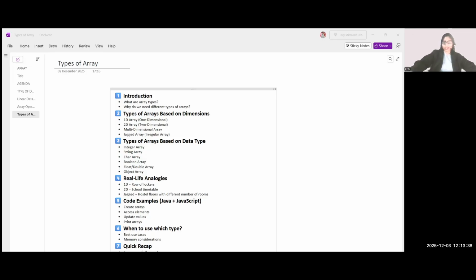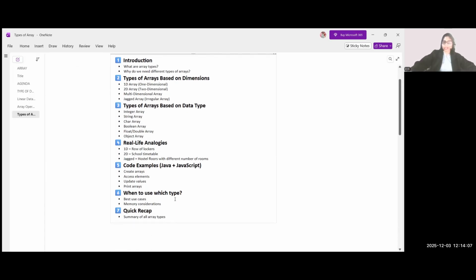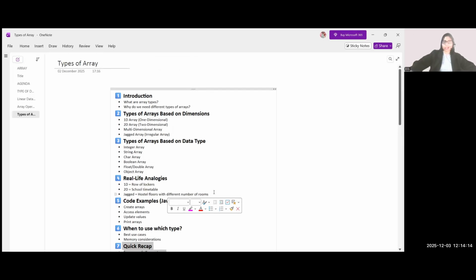So today our agenda is: introduction, what are the types of array and why we need different types of array, then types of array based on dimension, then types based on data types. We will do some code also, real life analogy, and code examples in Java plus JavaScript. Then when to use which type, and last we will recap every array type. So this is today's agenda.